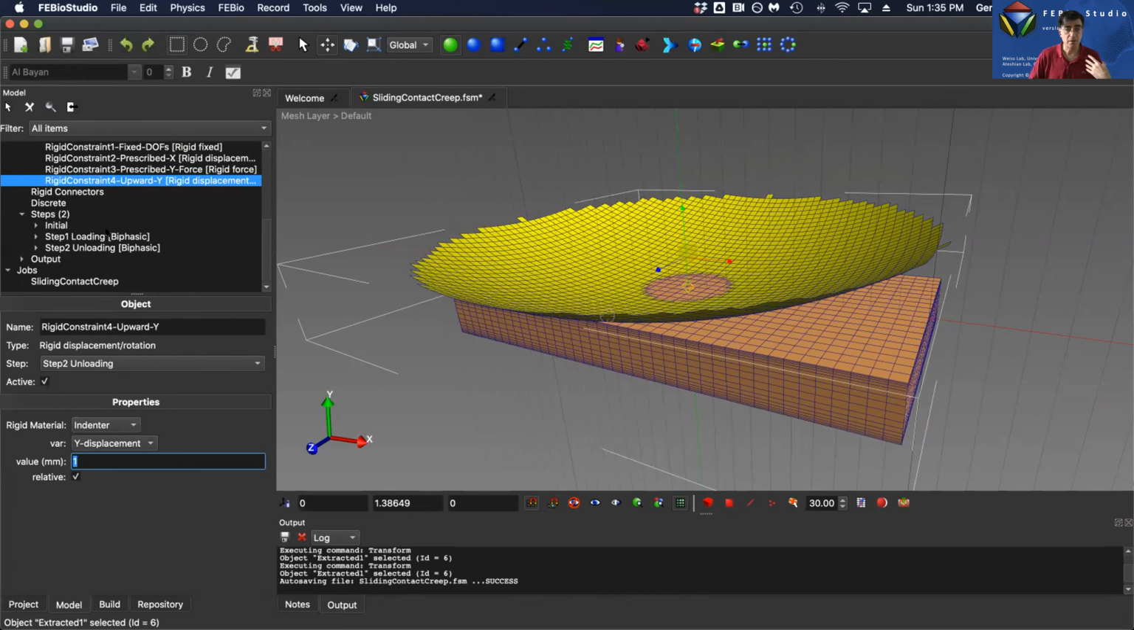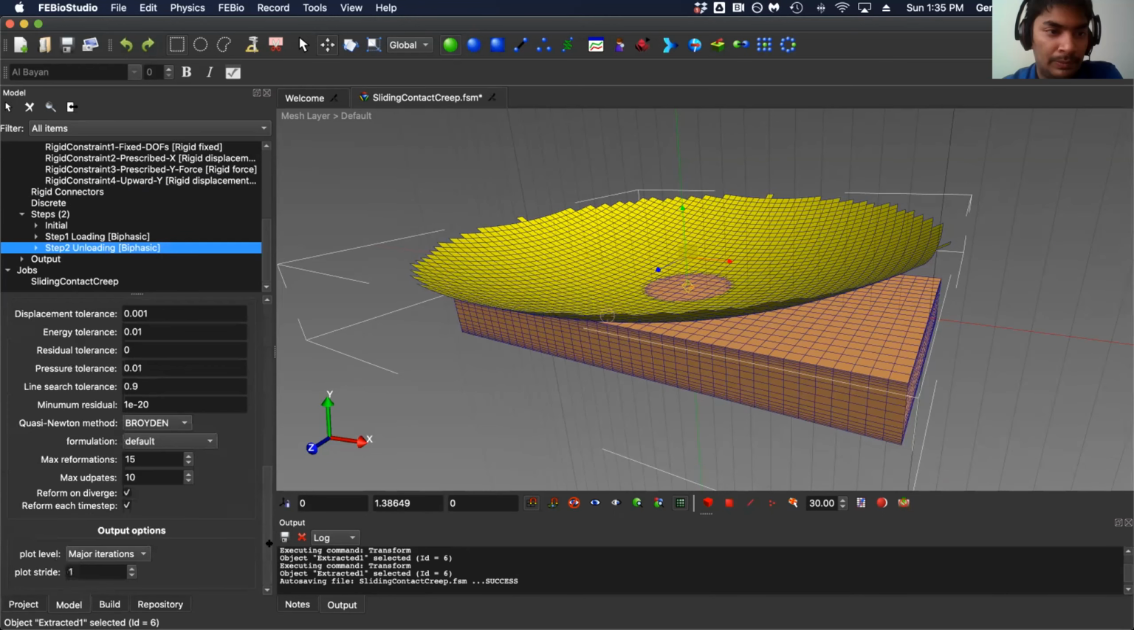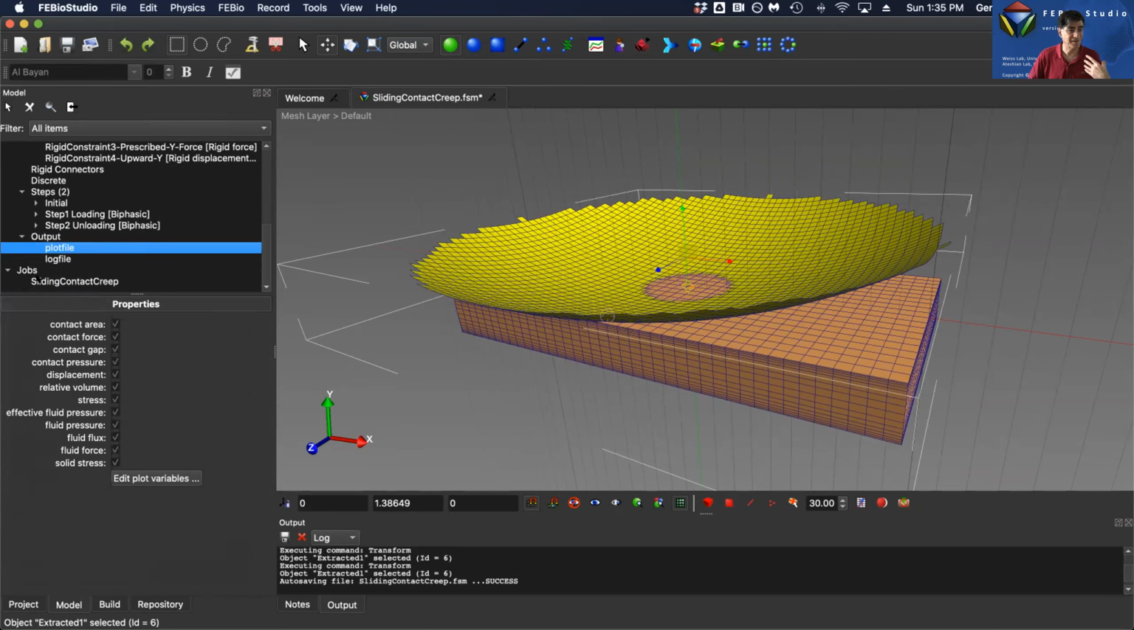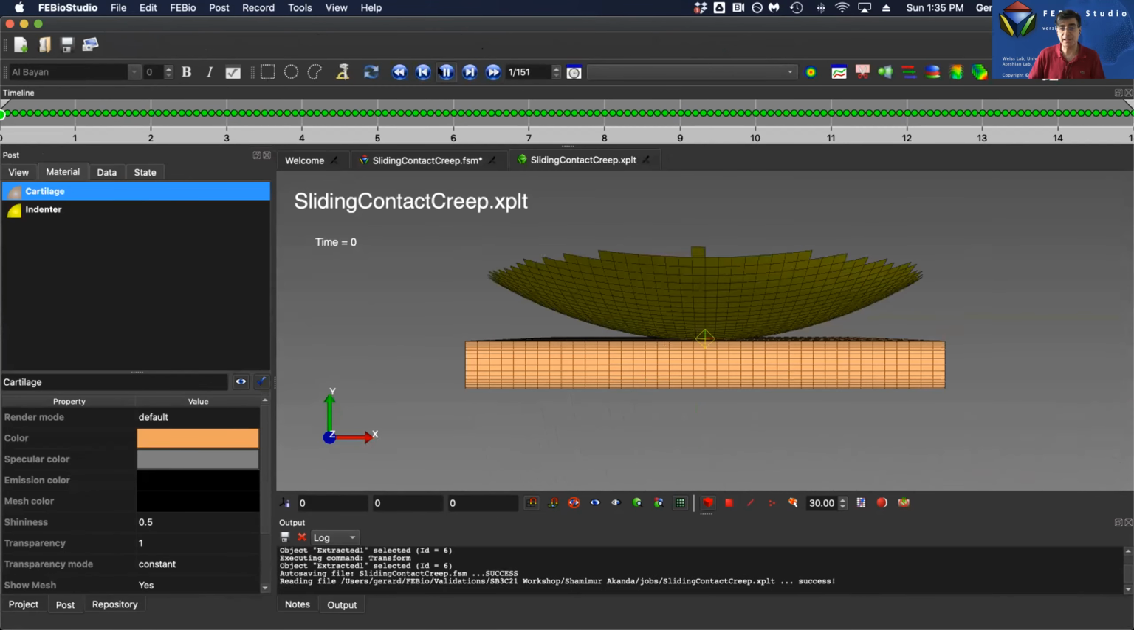So when I do this and I run the analysis, this is a fully 3D problem, so I'm not going to run it here because it actually takes quite a bit of time, but I'm just going to show you the results. So here's the plot file. If I double click on here, oh, I'm sorry, this is the solution file. If I double click on it, let me just play the animation first.